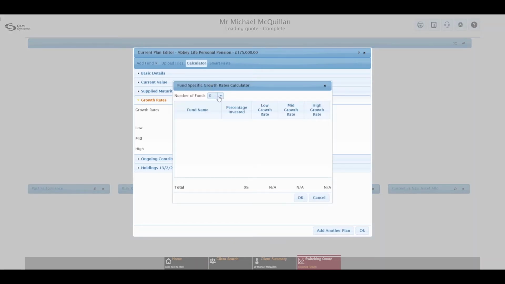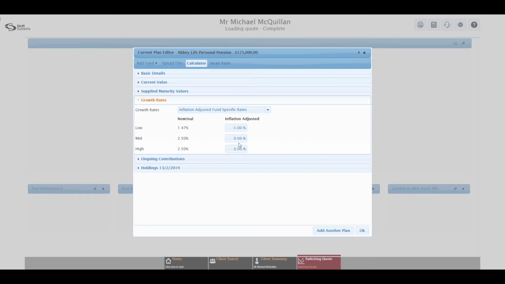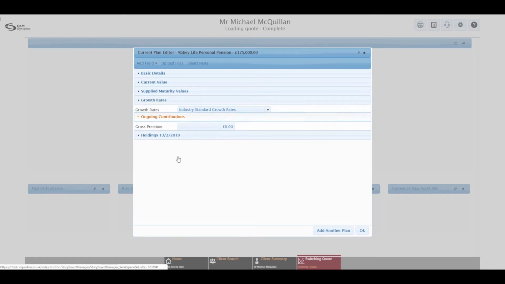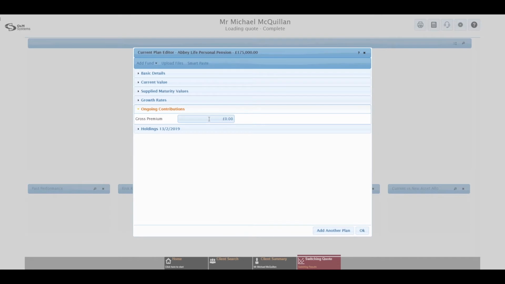I click on that, it asks me how many funds I've got. You can type in the fund name, the percentage invested and the growth rates, and the system will work out a weighted average for you and pop it into those boxes. I'm going to leave this on industry standard for this quote, but obviously you will have scenarios where you need to venture into those. If there's ongoing contributions to the plan, you can type those in.